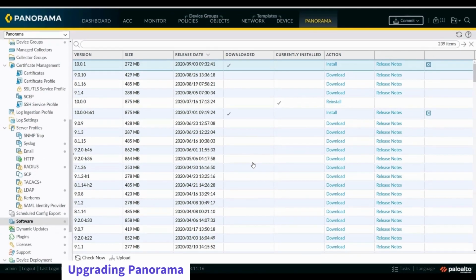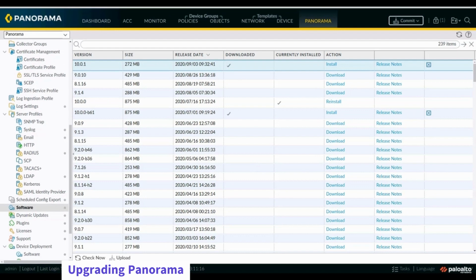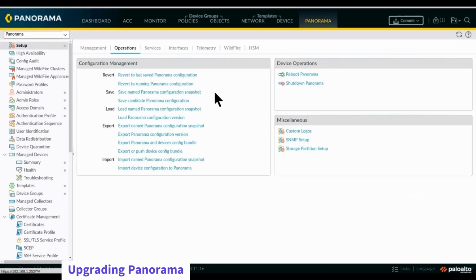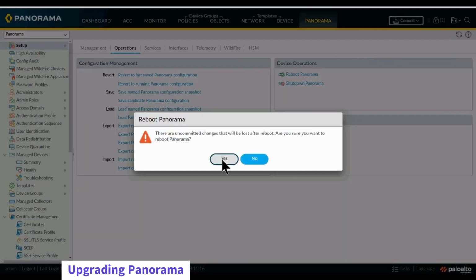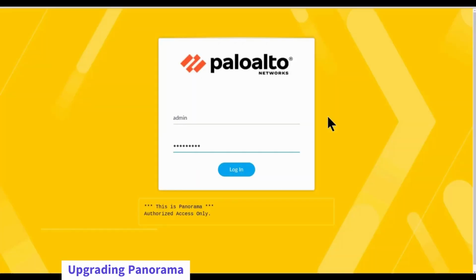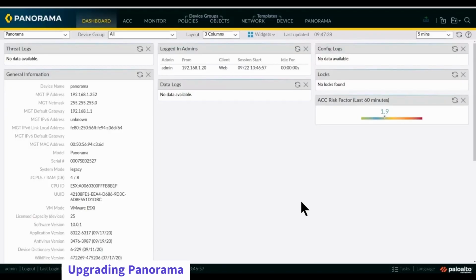If you want to reboot Panorama later, you can do so under Panorama, Setup, Operations, Reboot Panorama. After the reboot, you can verify that the upgrade was successful under the Dashboard General Information section. This area here shows you the version of PAN-OS running on Panorama.